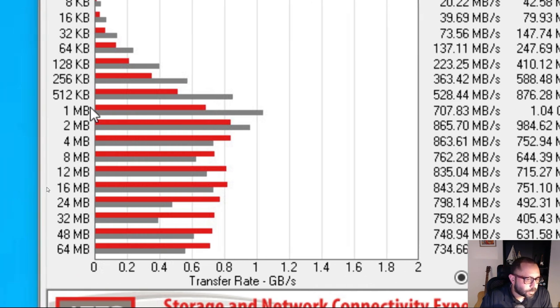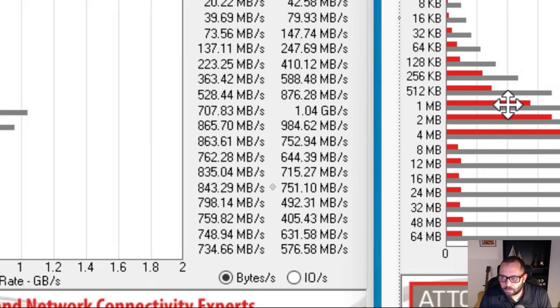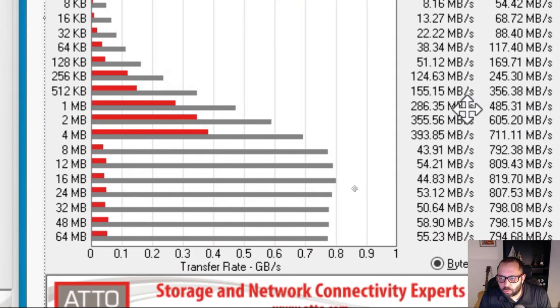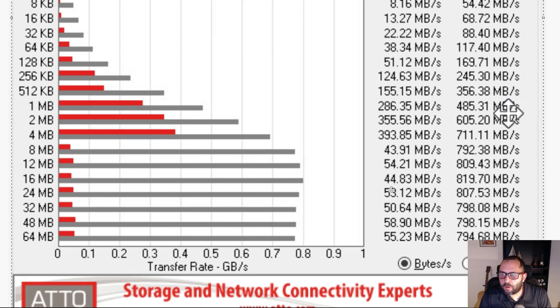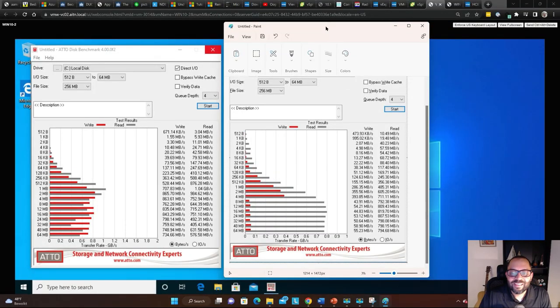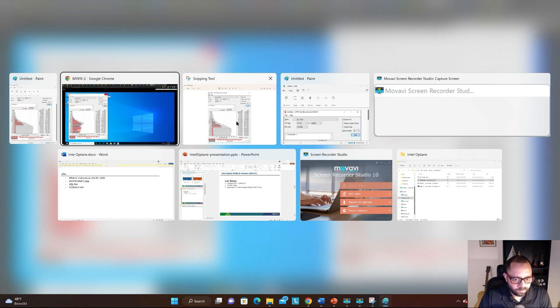This is on a block size that looks like 1 megabyte. So let's check the 1 megabyte there also. Yeah, this is the 1 megabyte here, and that one is only 200, and that one is almost 500. Wow. Of course, I will be sharing all of this on the blog, but at least you can see some difference here.